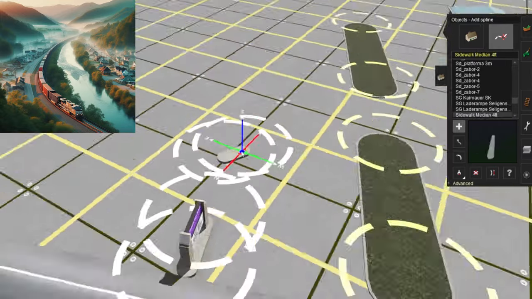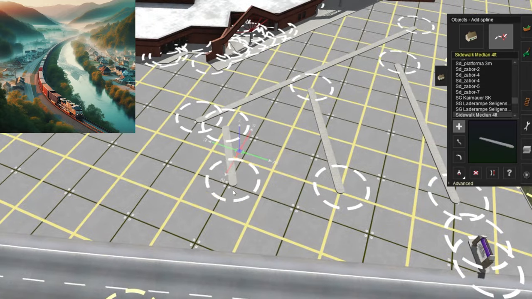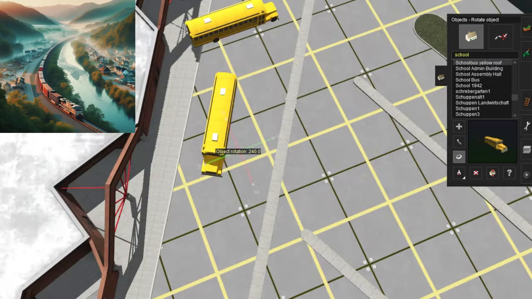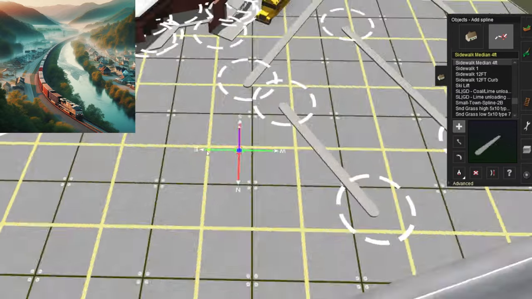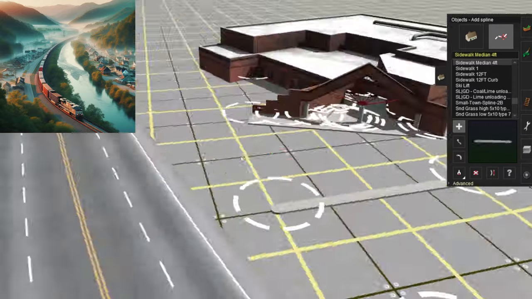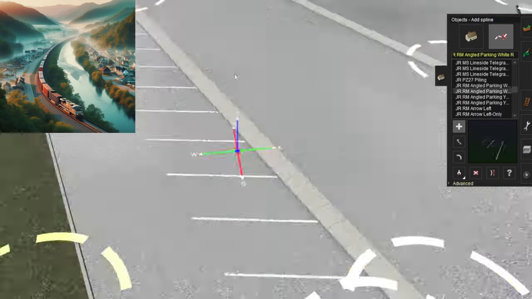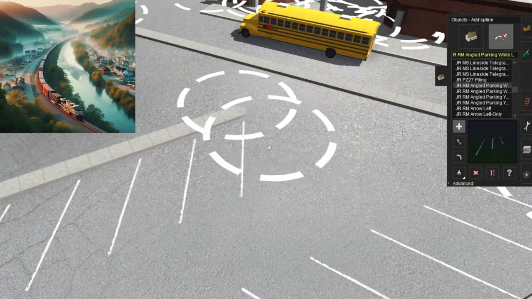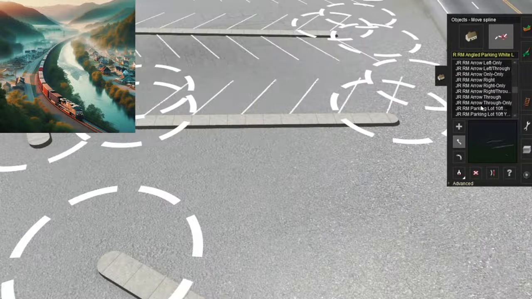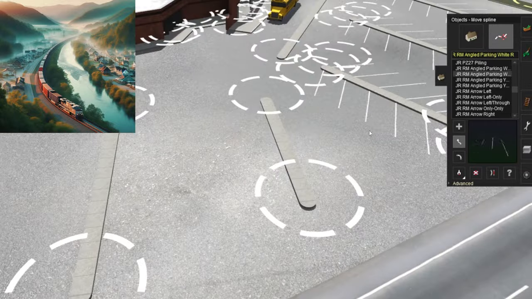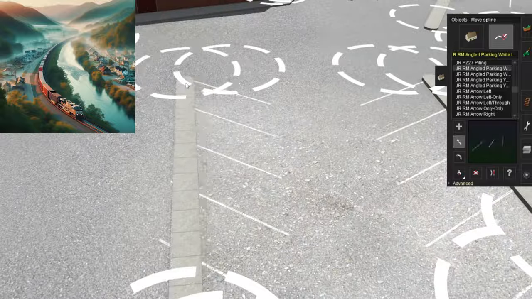I'll tell you this, doing parking for a school is not easy, and I know that I did not do near enough parking for this school than what it would actually have, but at the same time, we're working with what we have, what we can see. You don't need to overcomplicate it too much. I probably did overcomplicate it too much, if I'm being honest. But do as much as you feel suited to do.